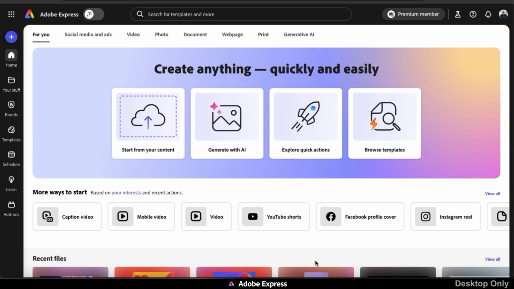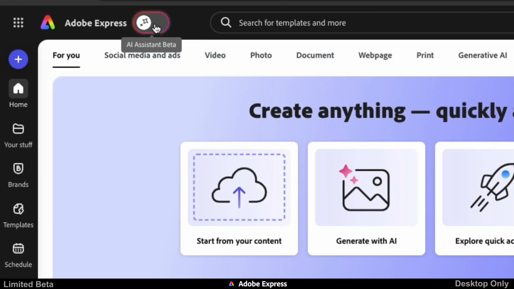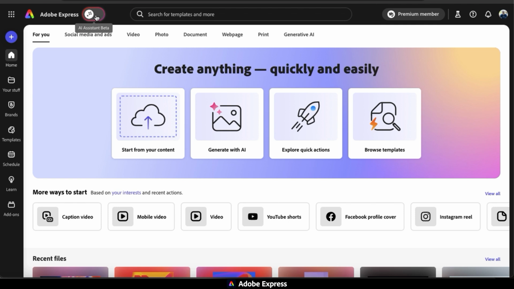So when creating designs on my desktop, I can now jump into AI assistant mode by clicking this toggle icon at the top left-hand side of the page. Keep in mind, the AI assistant is limited beta, so some of you may not have access quite yet. But I'll be showing you what the AI assistant is capable of so you can see how it works and what you can look forward to.